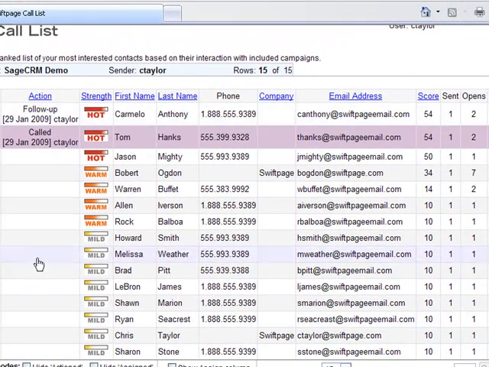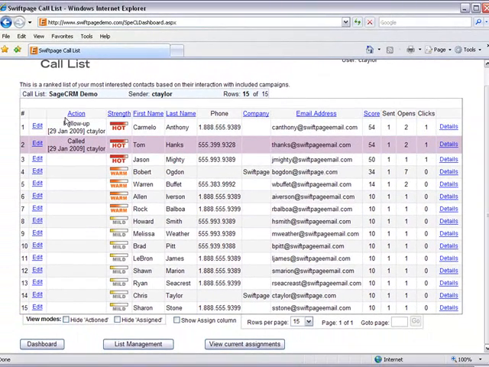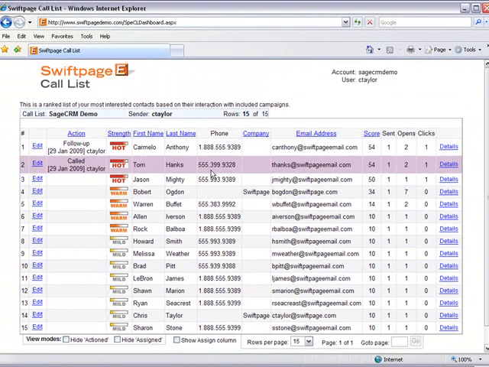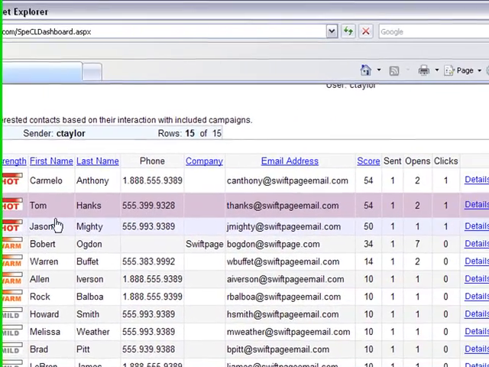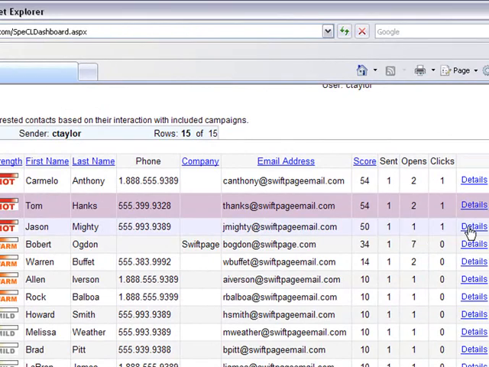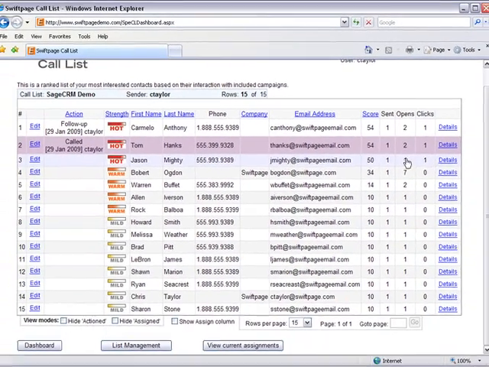So this is another email blast that we sent out where we're just following back up with the people on the call. Now if we want to make calls to this list, we already have Carmelo Anthony and Tom Hanks called. Well, let's go ahead and call Jason now. So we have his phone number, we have his email address. We can call him, we have the details of what links he clicked on and so forth.